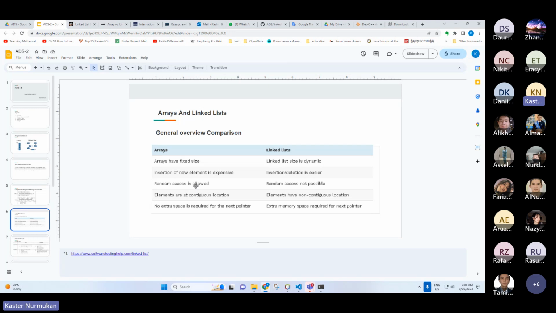Random access is allowed in arrays, which means you can access any position by the index. But for a linked list, you cannot directly access each element. If you know one of the pointers, then you can go through each element one by one, following the connections, and finally you get your element. In arrays, elements are at continuous locations, so each element is a neighbor of the next. Actually, you don't need to link them, because they are already located one beside another, so it's continuous.